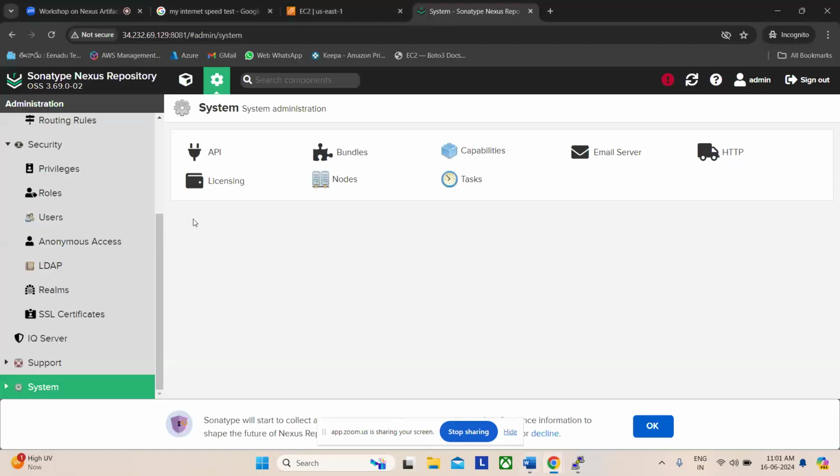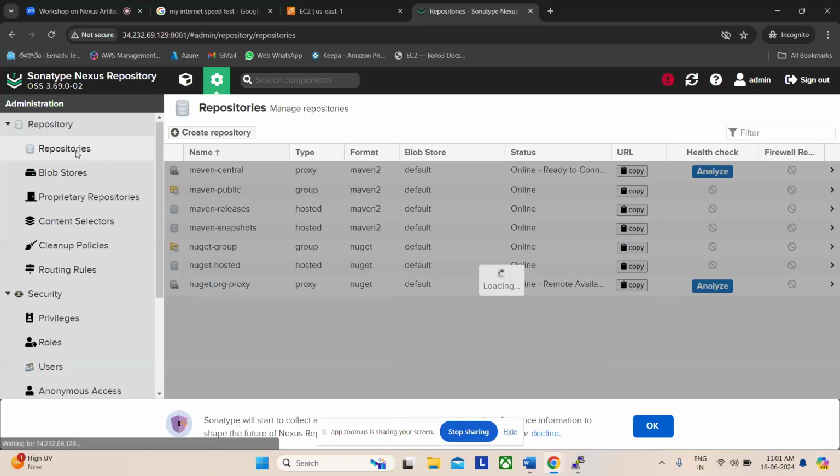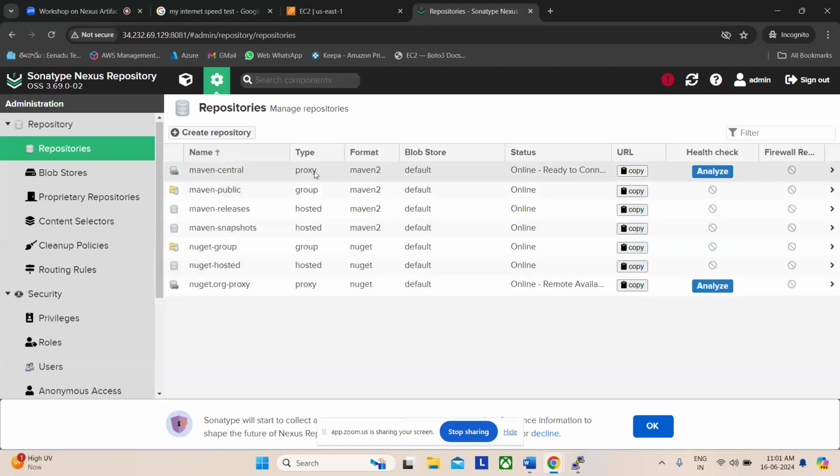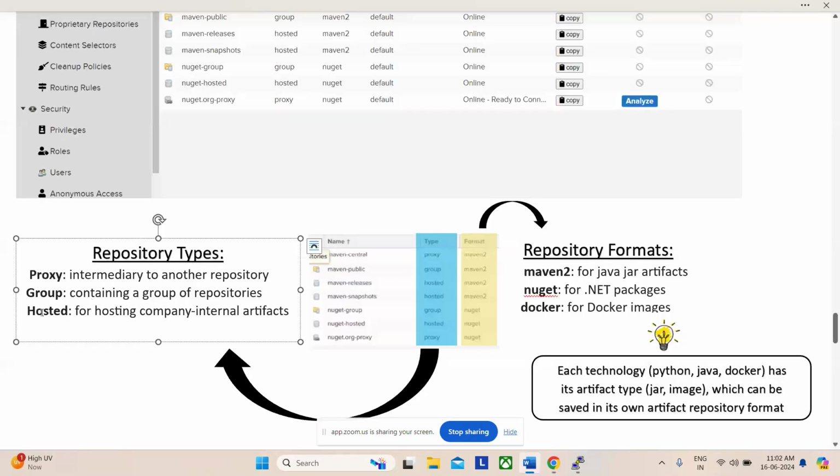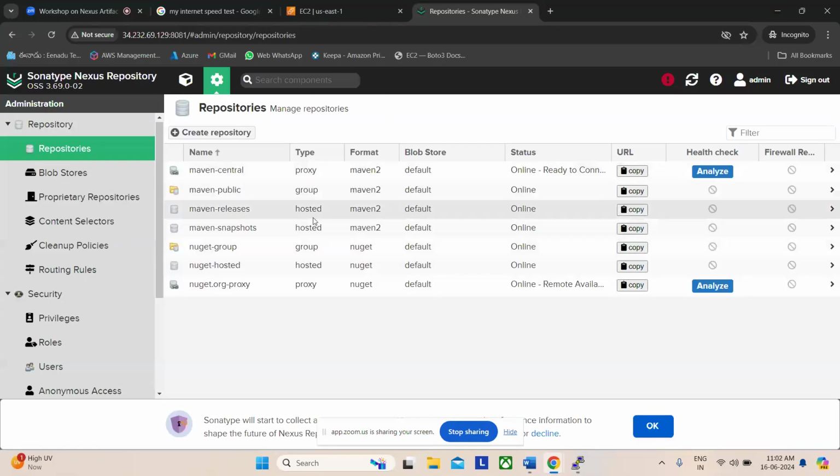Like you can see in the UI also: proxy, group, hosted. Hosted, these are the ones where we are actually storing our artifacts. Okay, and group is where we are grouping such hosted or proxy repositories together.